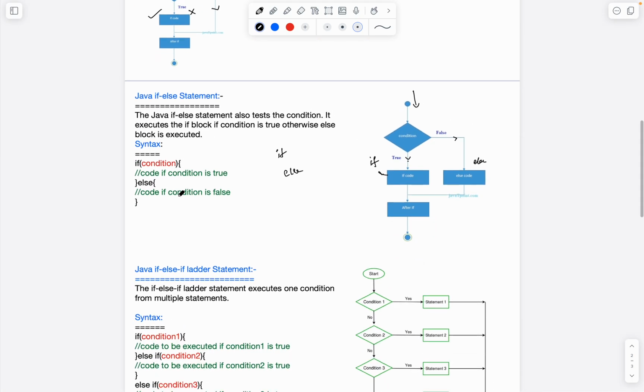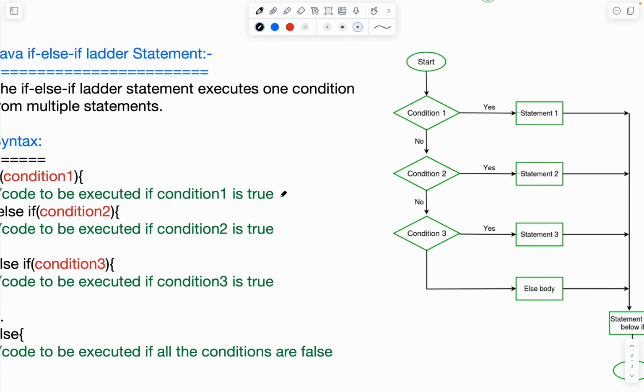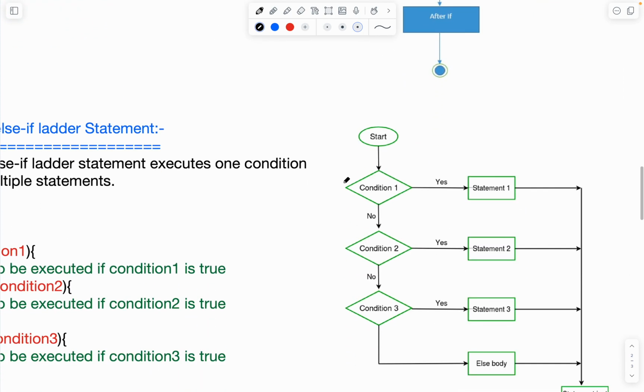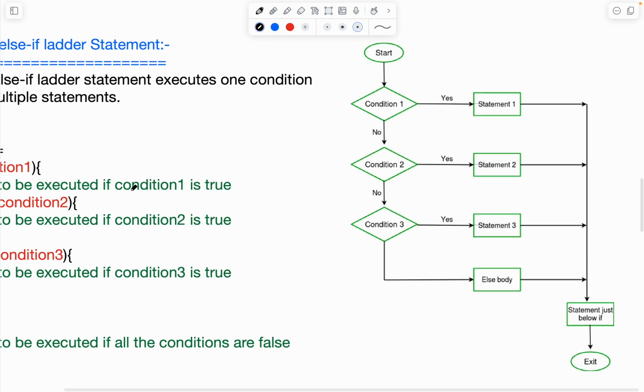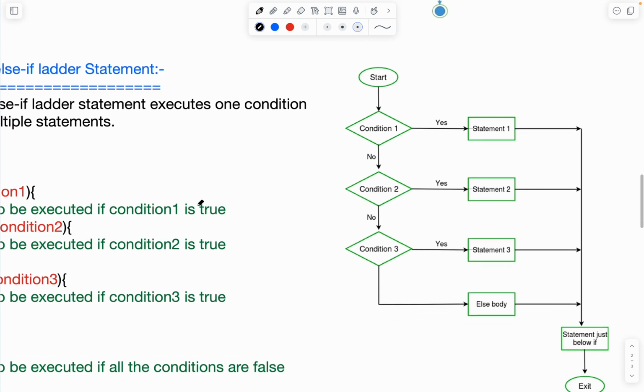Now, what is the if else if ladder statement? Suppose at the top, how many conditions are we checking? Only one condition. Now if your requirement is to check multiple conditions, how are you going to write it? This is the syntax. I will explain the syntax also, but first understand the flow of execution.